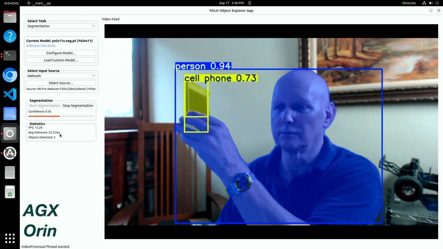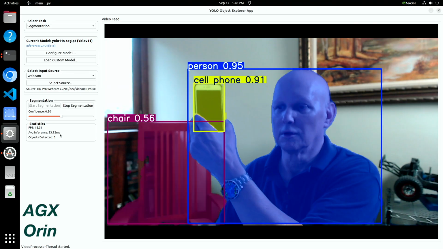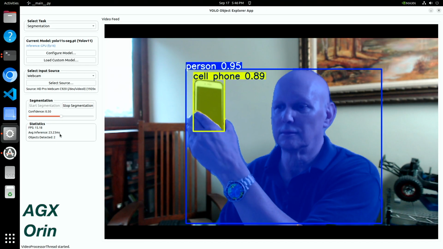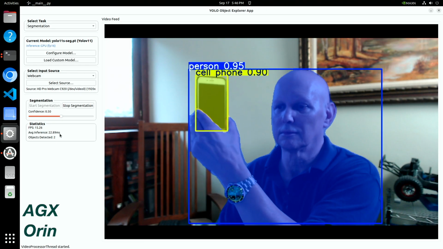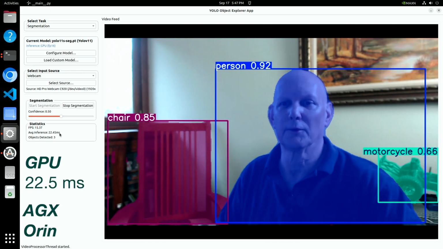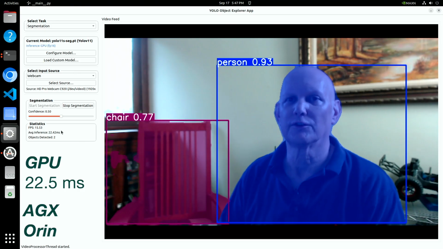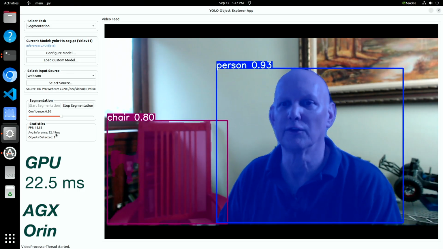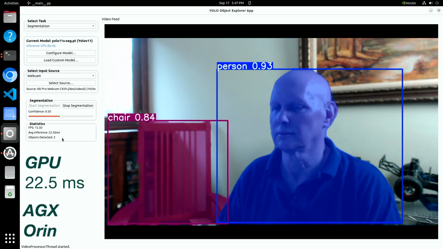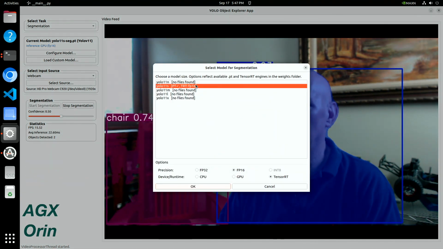Phone. The clock. It's settling down to around 22 and a half, somewhere in the low 22s for the inference time. Let's use the tensor cores.